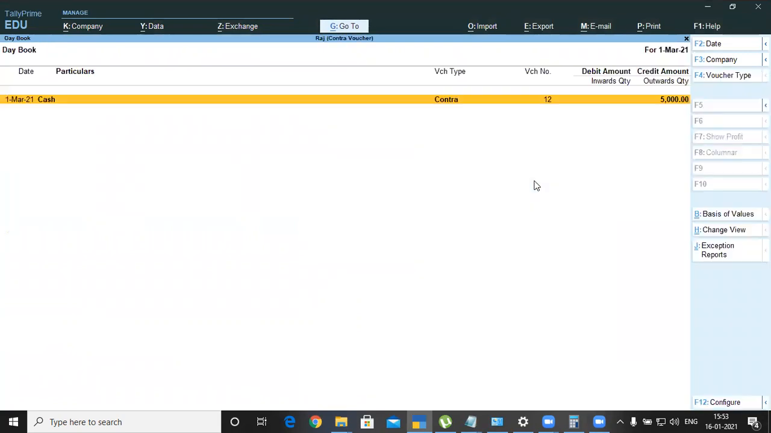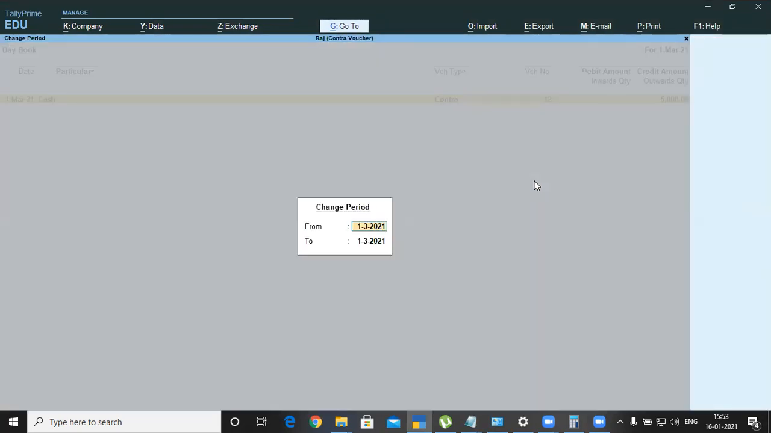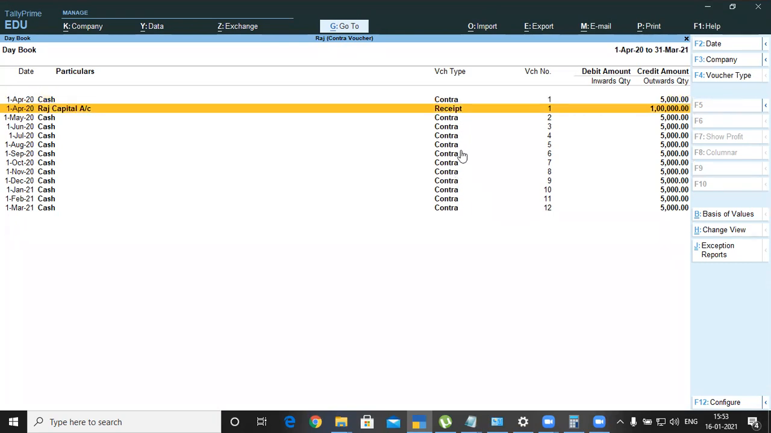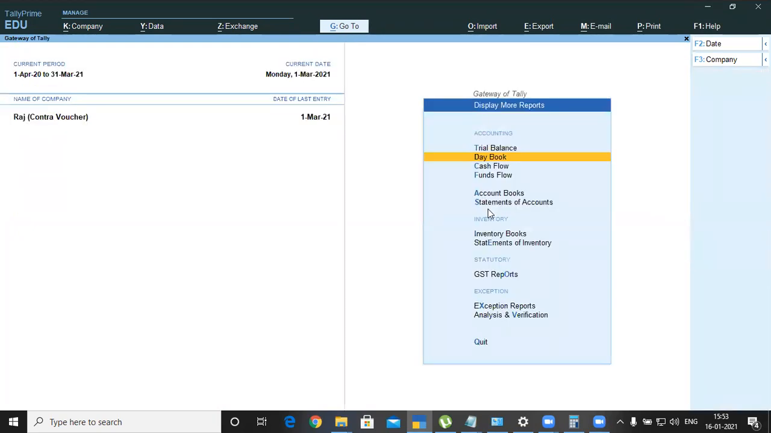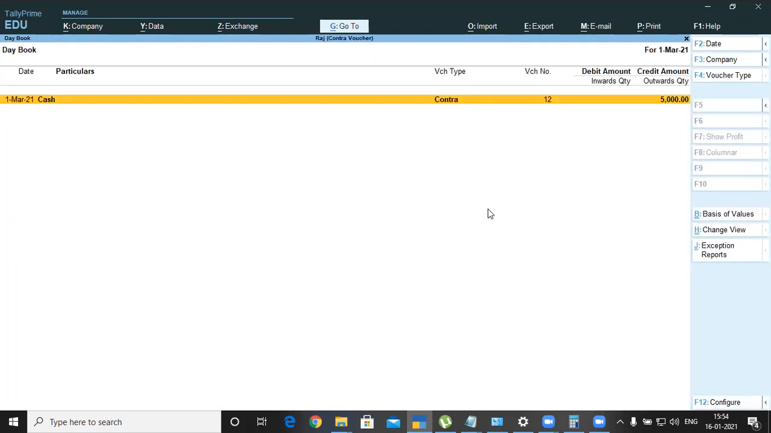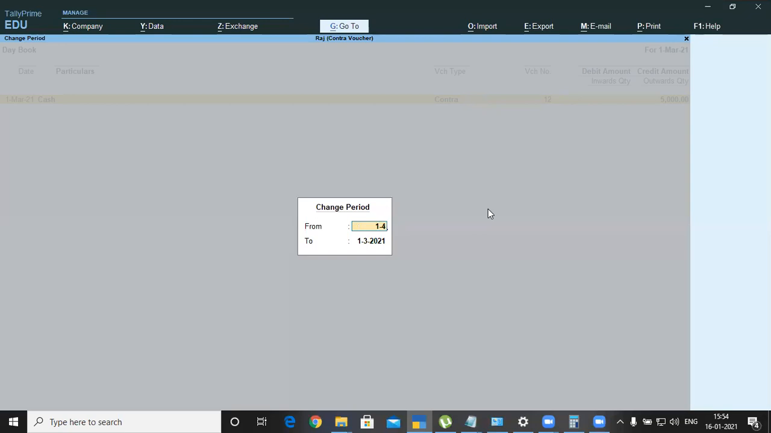and take daybook, and here you enter Alt plus F2, 1st of April to 31st of March. Press enter key and notice 12 times contra voucher recorded. Okay, and one receipt voucher we have, and again press escape. Also we can access the daybook from here. Go to daybook, Alt plus F2, 1st of April, enter 31st of March.